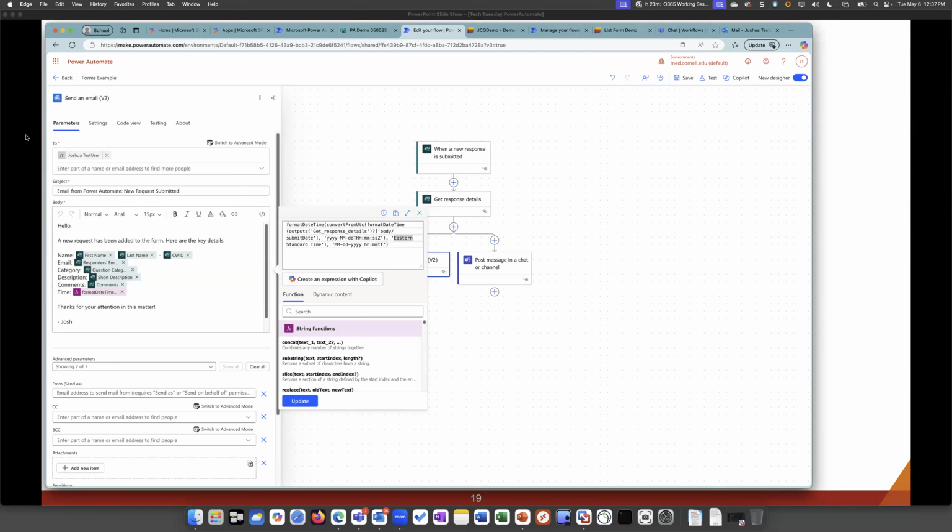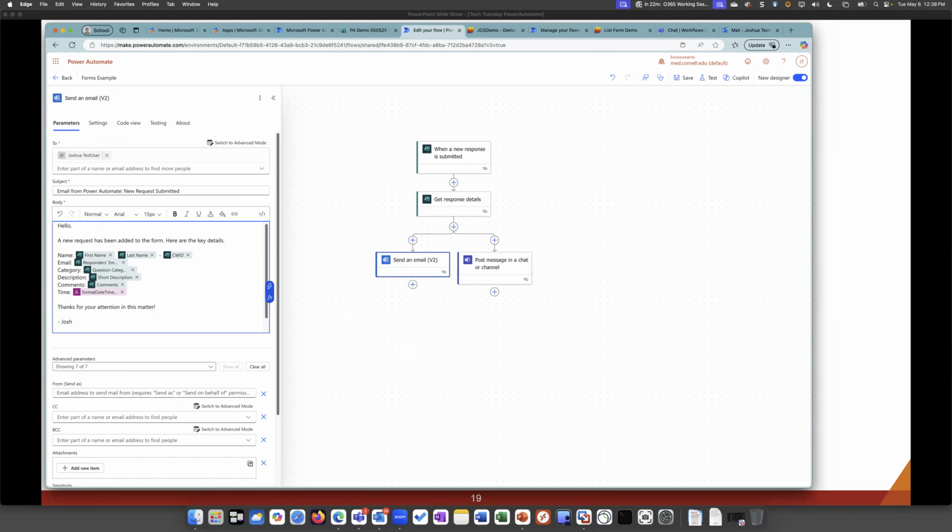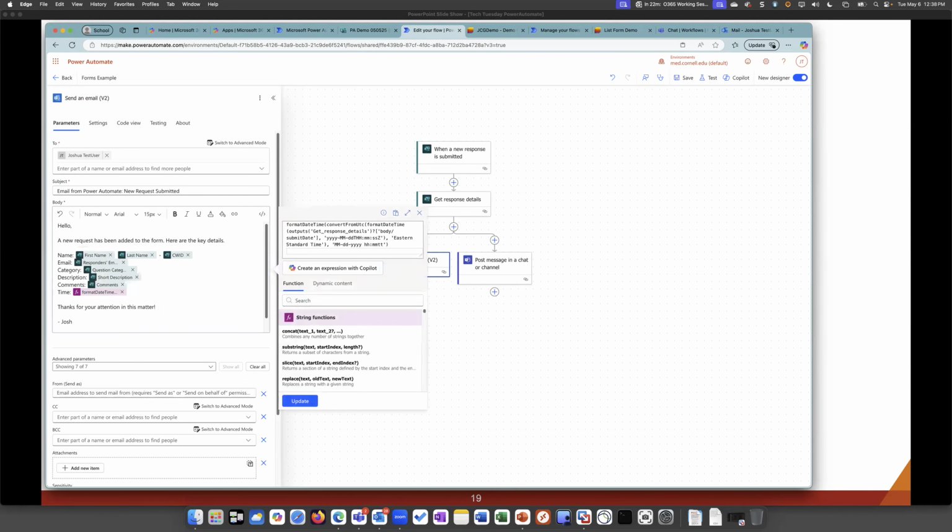So I asked Copilot, hey, in Power Automate, I have a form response that is in UTC. How can I convert it to Eastern time? And it gave me this, and I just replaced what it told me here with the dynamic content of submission time, right? And then I just hit update. So that is all I did. I didn't have to type any of that in. Copilot will be your best friend in Power Automate because this syntax is weird, right?